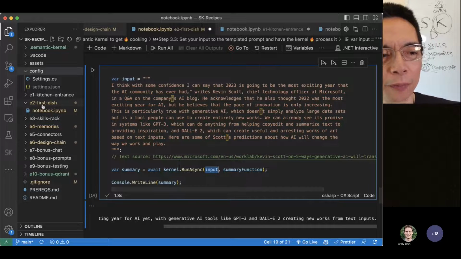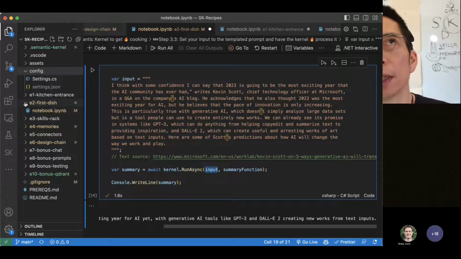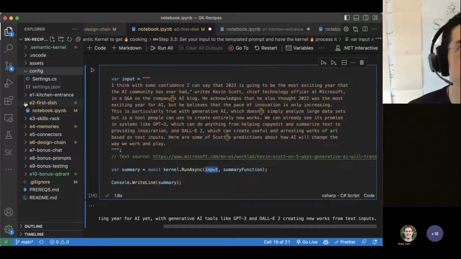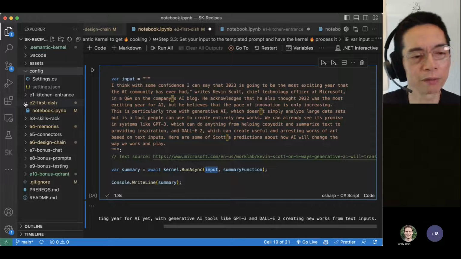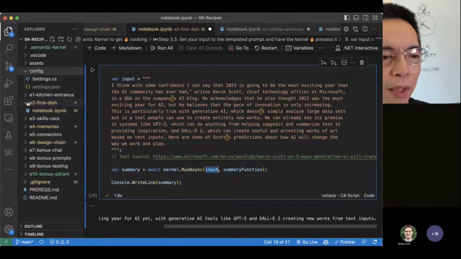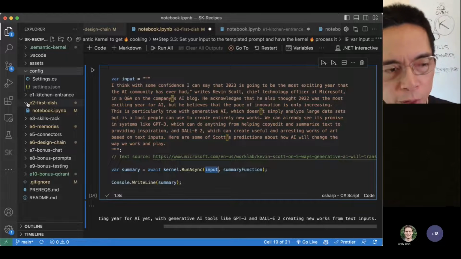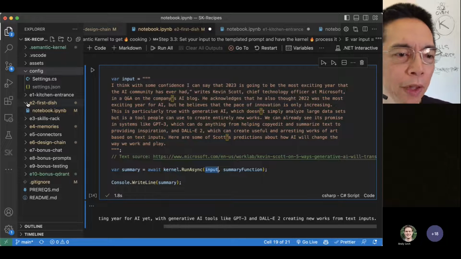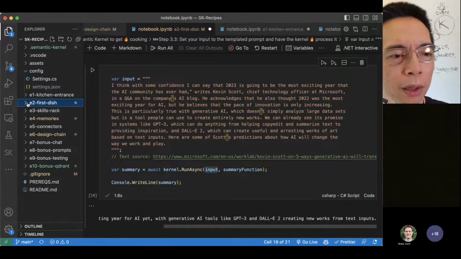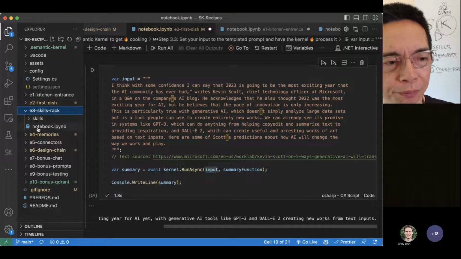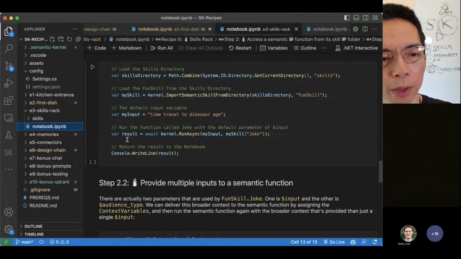That was cooking. If you have all the prerequisites loaded, this works within 5 minutes, so it's very gratifying. And we have a Python version of this too if you are not a C sharper, but if you're in the .NET world, you're probably a C sharper. Okay, next up, let's go to episode 3.